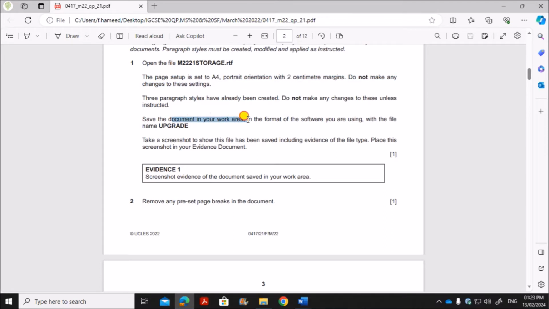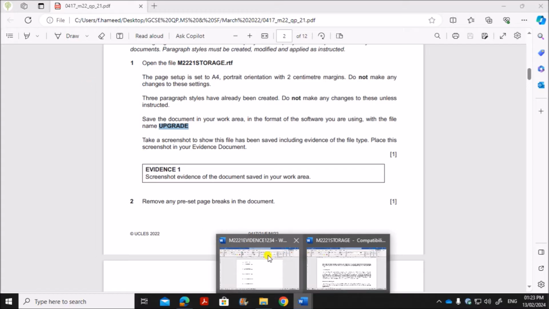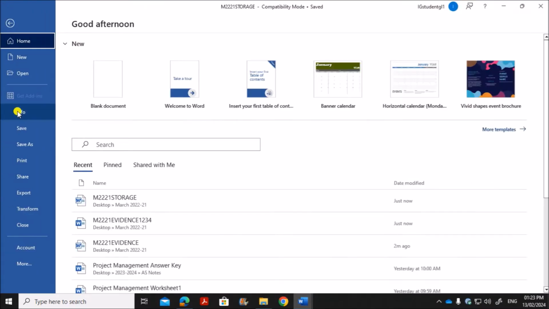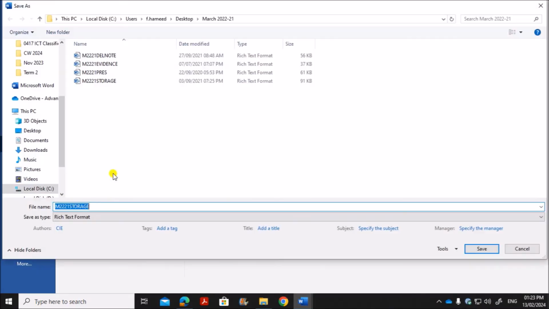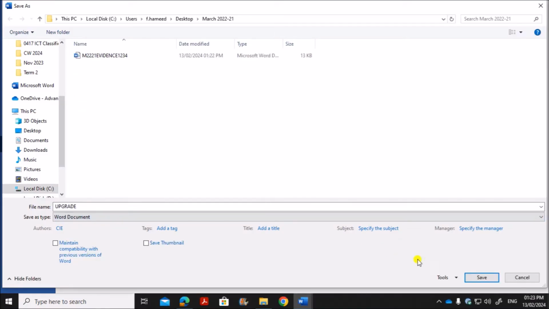Save the document in your work area in the format of the software you are using as upgrade. So we need to save this inside your folder. The name is upgrade and the format is Word document.